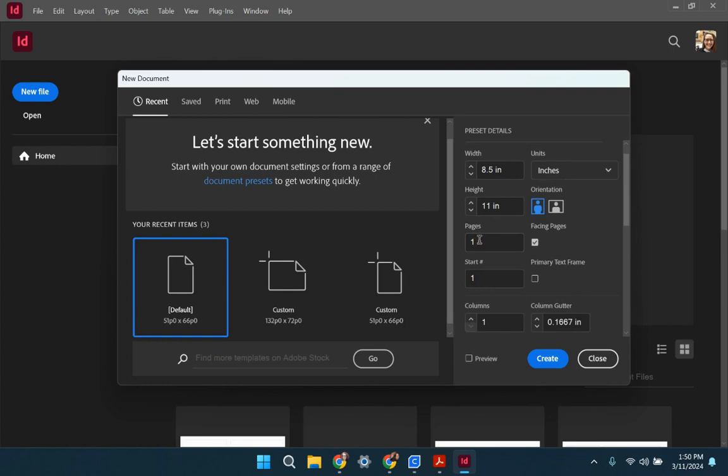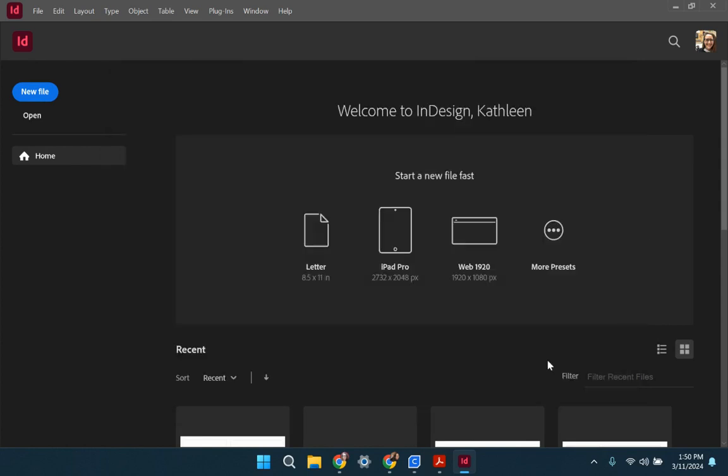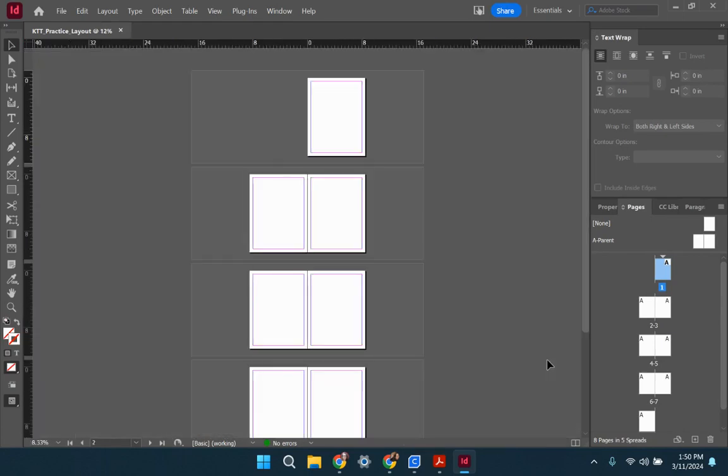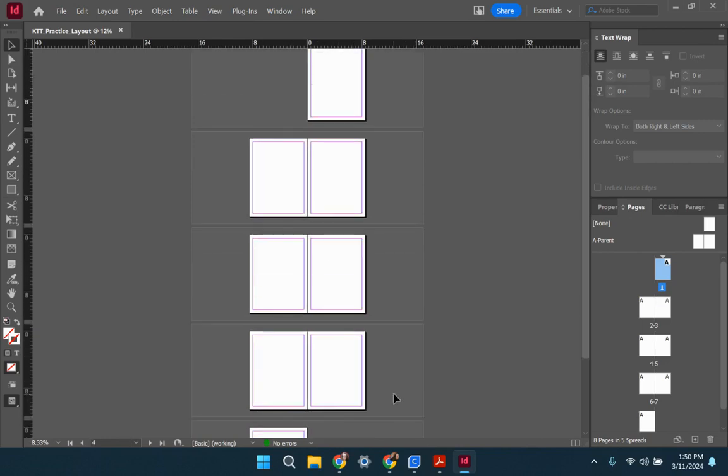As you scroll down, you'll see it says how many pages there are, what page number we want to start at, whether we want it oriented landscape or portrait, facing pages, and columns. I'm going to start with an 8-page book, and I want facing pages checked. That way, when I hit create, those are the only ones I'm going to change there. You'll notice if I zoom out that I've got 1, 2, 3, 4, 5, 6, 7, 8 pages.